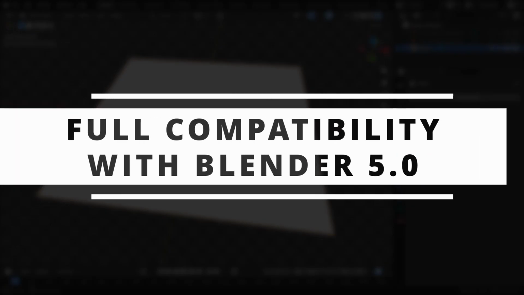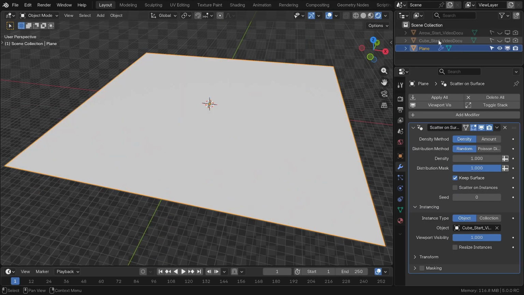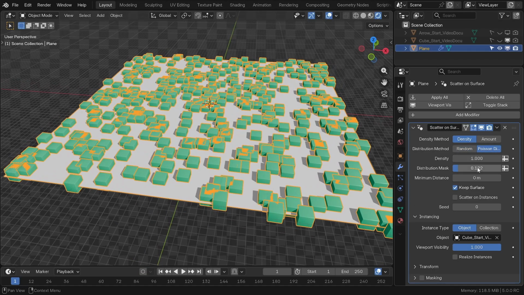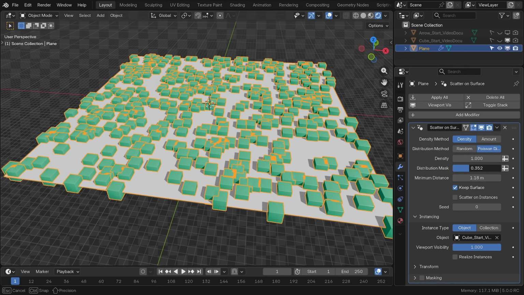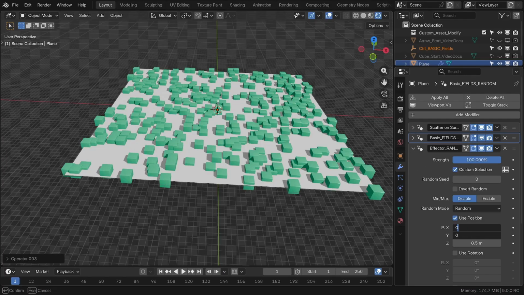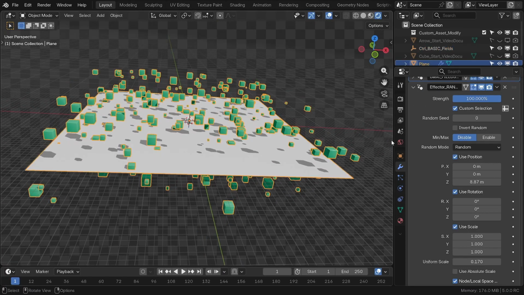Full compatibility with Blender 5.0. I've made sure B4D Tools is fully compatible with Blender 5.0 new modifiers, so you can easily use them and combine them with all B4D Tools features. No conflicts, no issues. As a quick example, using the new array and scatter on surface tools.